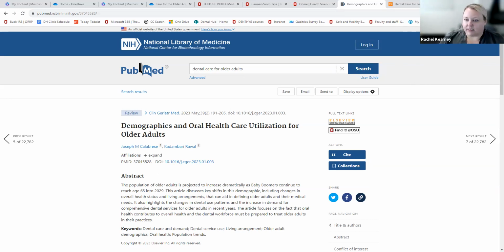But then all of these things will show up in my Zotero under my folder older adult dental care. So that's how I get them into Zotero. And so when I'm reading articles, I'm going to put them into Zotero. I think I'm going to use them, those types of things.